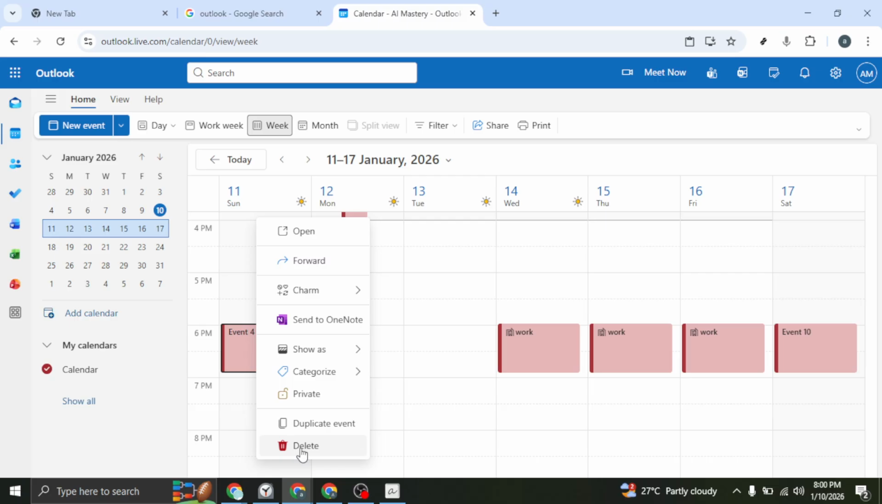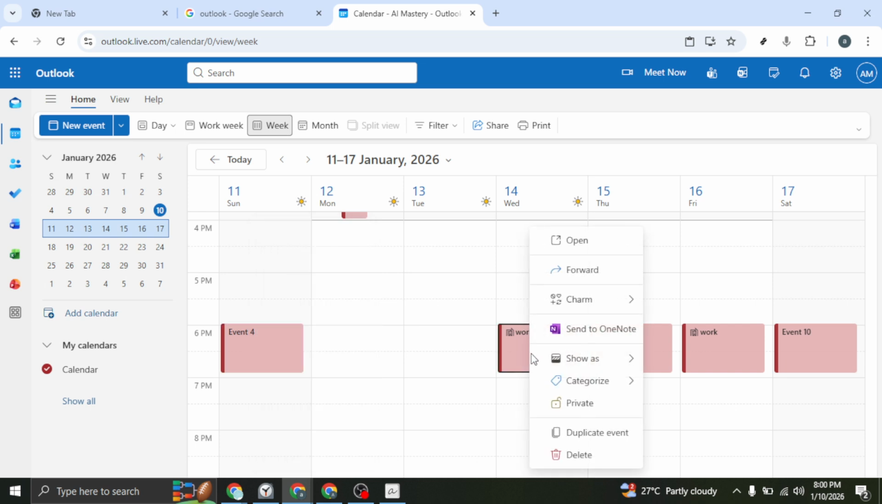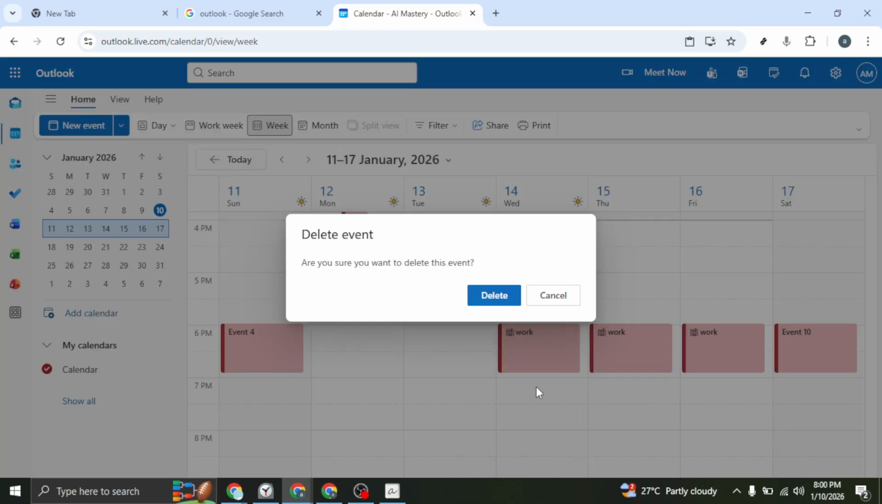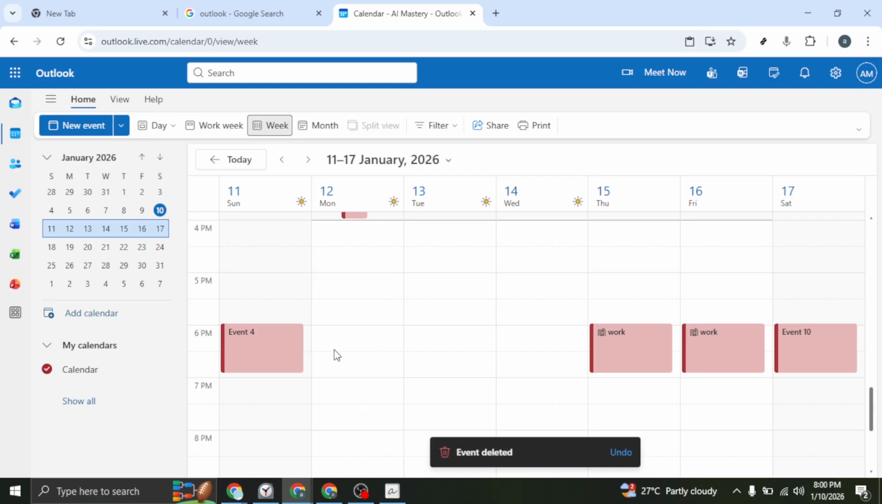Find an event you want to remove and right-click it. On a touch device, press and hold to bring up the same menu. From the menu that appears, click Delete. Outlook will ask you to confirm, so click Delete again to finalize. This confirmation helps prevent accidental removals, especially if you're moving quickly.